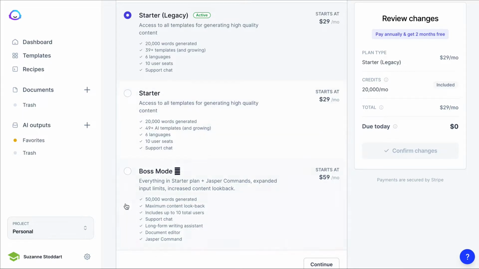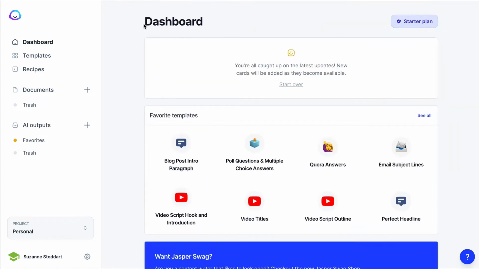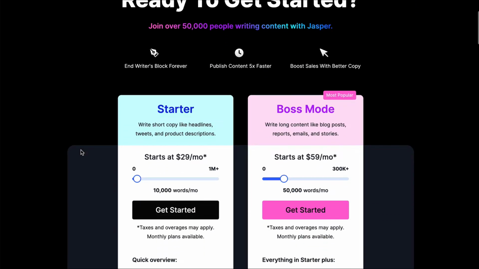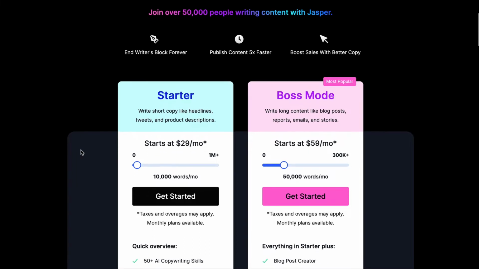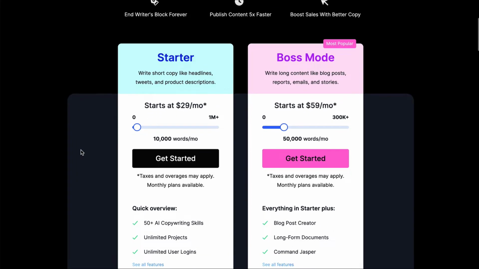This is the plan you'll want if you want to write long-form articles for your blog or website. I mainly do videos now, but when I get back to my blog, I might upgrade to Boss Mode. It makes creating lengthy articles much, much easier. Now, they had originally offered Boss Mode at $99 a month with unlimited words, but have now dropped to $59 a month and limit your words to 50,000. And then the more words you want, the higher it goes, okay?